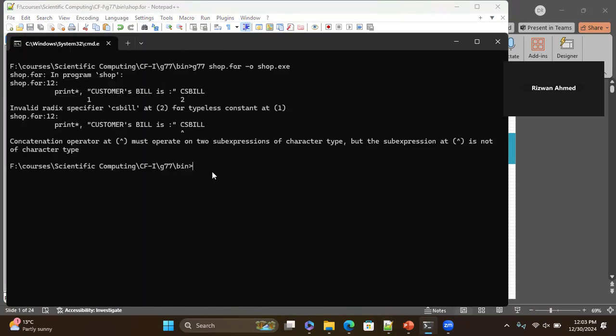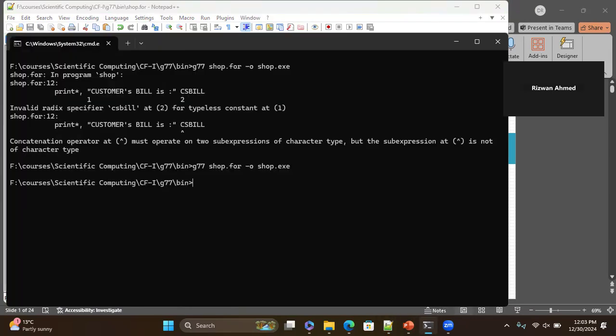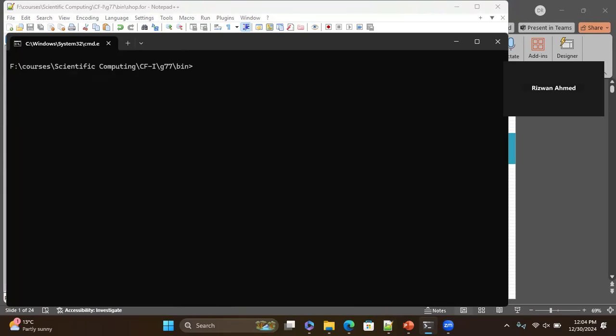So, ready for the demonstration. Yes, save was done. So the program has been successfully compiled. There are no compilation errors. So everybody is quiet and amazed. So let's see the working.